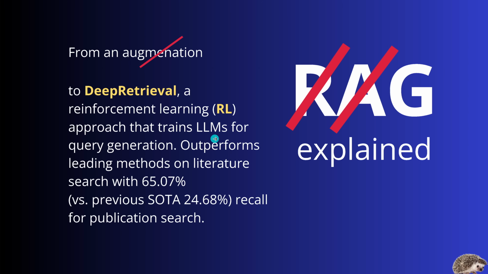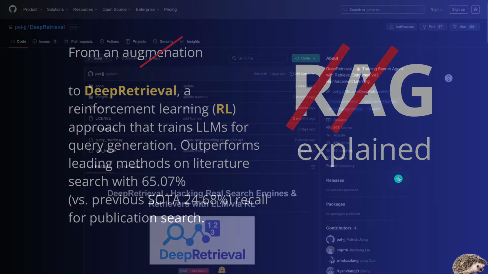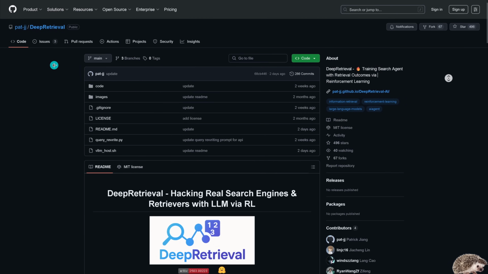And this is really great, and they did some tests on the performance, on the benchmark, and they tell us it outperforms the leading methods on literature search. If you are in science, you know literature search, with 65%, and SOTA is 24% recall for publication search. So this is a big jump. So this is something where we say, okay, if we let the system train to optimize itself, not the human search query, but let it search and let it optimize itself, this is where AI shines. If you want to see this, by the way, I'm always asked about code. Here we have the DeepRetrieval GitHub repo. Everything is available for you there.